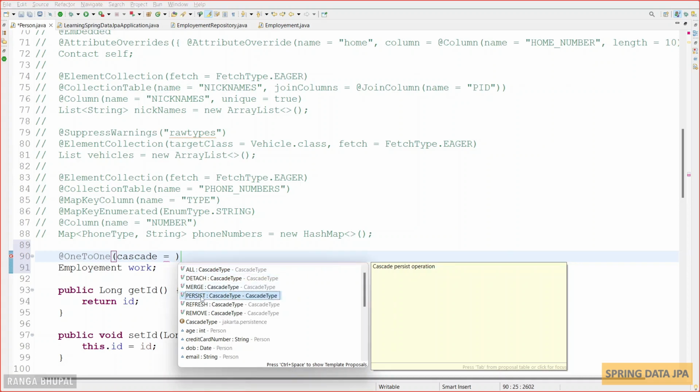Persist means when we create a person object and we set the work object on the person object, then it saves both of them even though we are not calling the employment repository. And merge means if we are updating employment using the employment repository and updating person using the person repository, then when I call save, both will be saved in a single session. That is called merge. And remove means if I delete the person object, the associated work object also will get deleted. So for our demonstration, let's keep all.